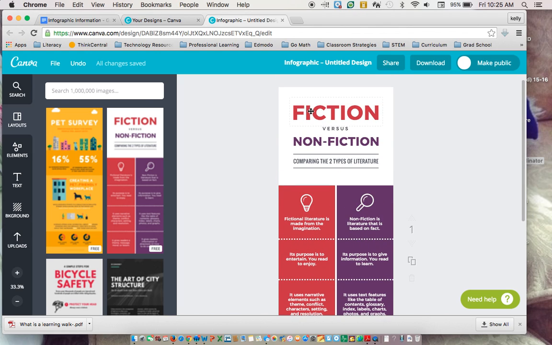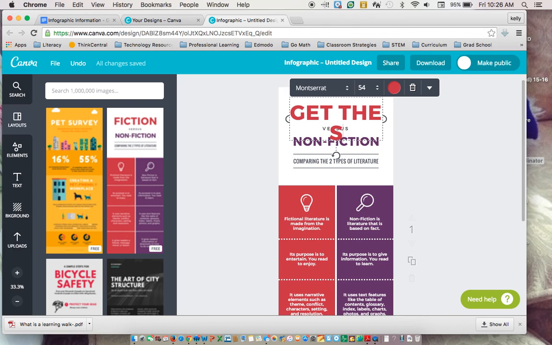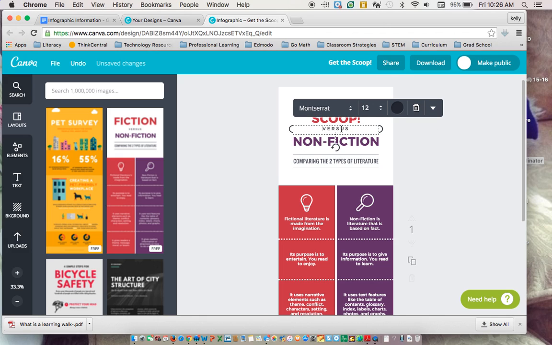So I am going to go up here, and when you're working with the template, really you're just replacing anything that you want that's already there, and it will replace it in the exact same font. You can change colors, and you can change the font if you'd like. So I'm going to just go here and say get the scoop and click off. And you see that's a little big, so I'm going to go back in, and it's at 54. I'm going to change it to 32 and make it a little bit smaller. I like the color though, so I'm going to keep that. And I don't really need this, so I'm going to click on it once and then hit the trash button, and that will get rid of it.